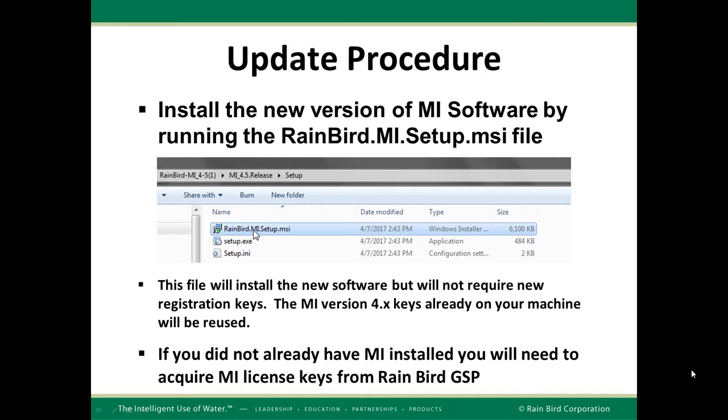After the Central Control software has been installed, you want to install the new version of MI. Please find that file on your desktop or wherever you saved it on your computer. You'll want to unzip MI version 4.5, go to the MI 4.5 release folder, and then open up the setup folder, and then run the rainbird.mi.setup.msi file.